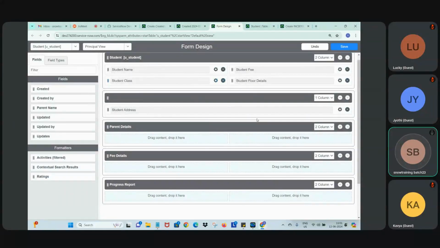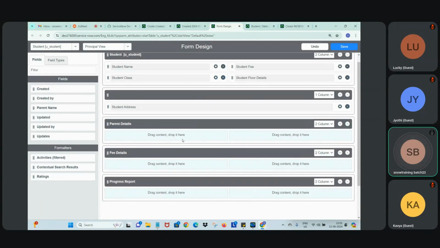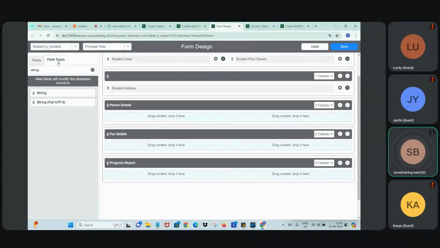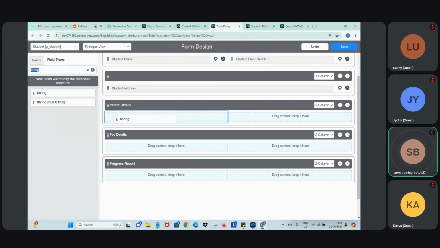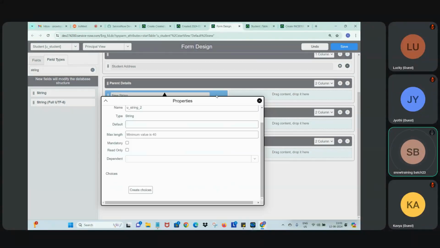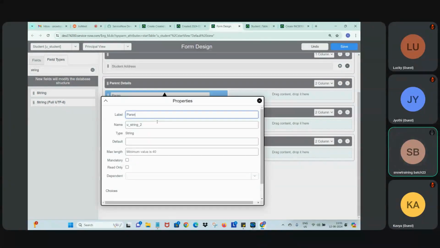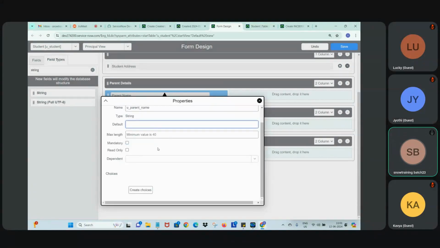details, right? What I'll do, parent details, I'm creating a few other fields: string, parent name, u_parent_name. That's it.